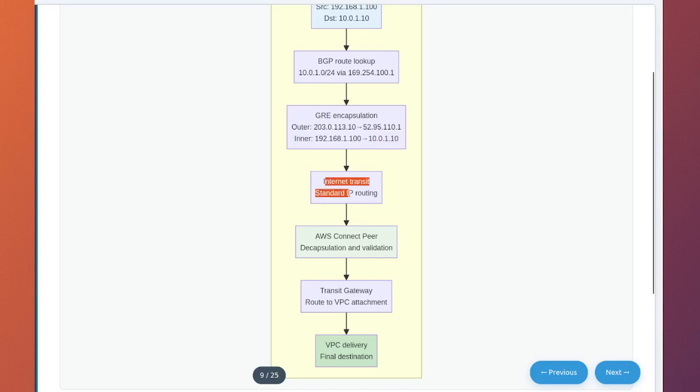At AWS, the Connect peer receives the GRE packet, validates it, decapsulates the inner packet, and forwards it through the transit gateway to the destination VPC. The return path works in reverse, maintaining session affinity.